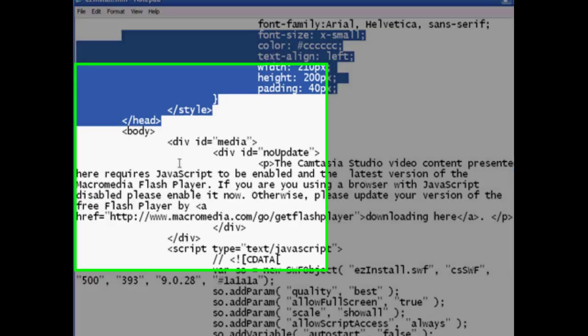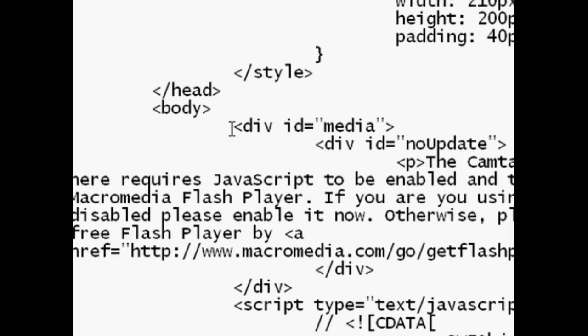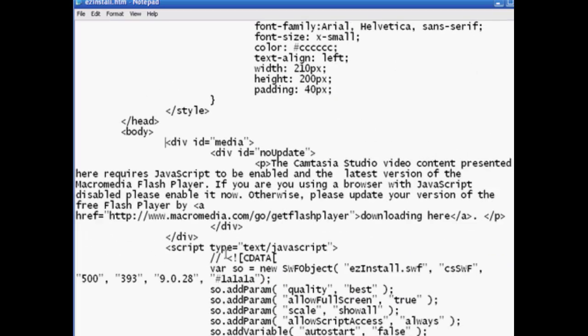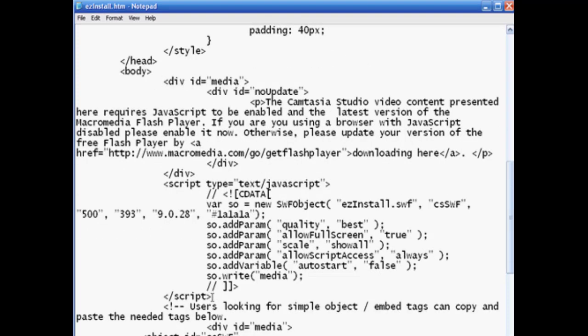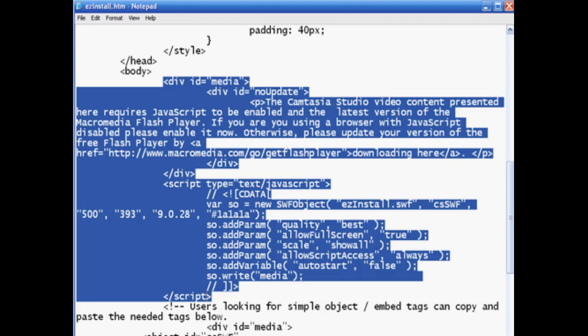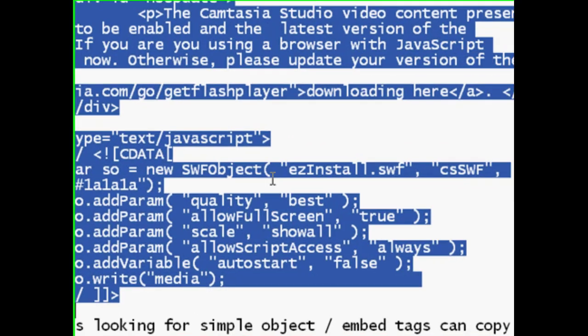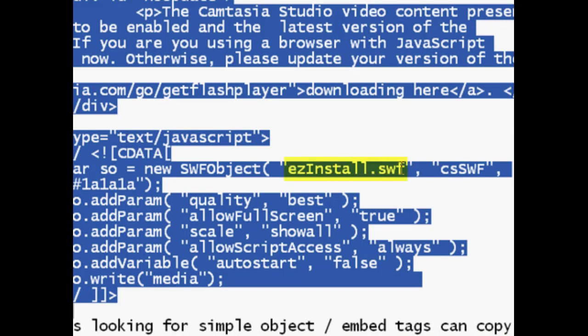Now in the body tag, all we need is from the div ID equals media from here down to the closing script tag, which is right here. So I just put my cursor, the blinky cursor, at the beginning, hold my shift key down, come down here and click, and it highlights everything I need. Let me also show you that this is the path right now to the video file. That's an incorrect path, but we're just going to leave that alone for the time being.